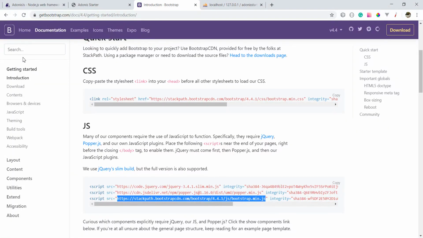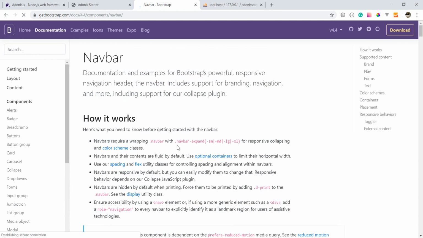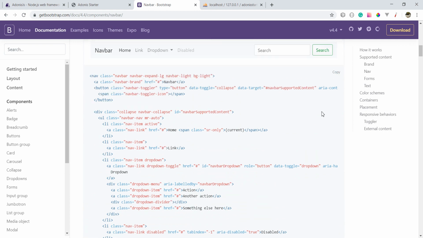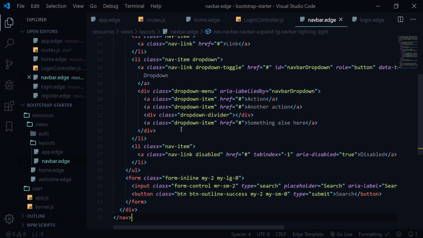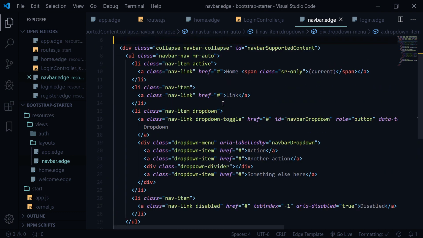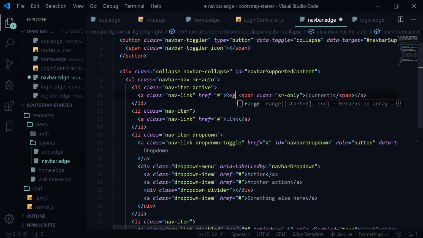Let's go to introduction to Bootstrap and search for navbar. Navbar, we have this. Okay, we have something like this. Let's copy this one. Let's paste this all here. Okay, we don't need a search form, so let's delete this one. So we need this, let's have this one, right? Let's have this like home, and let's change this to register.